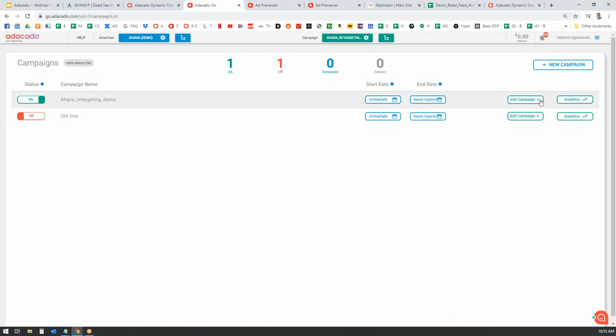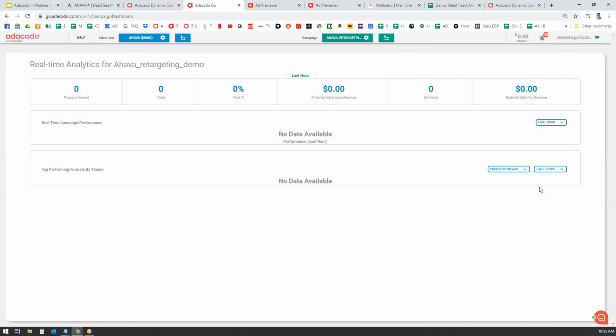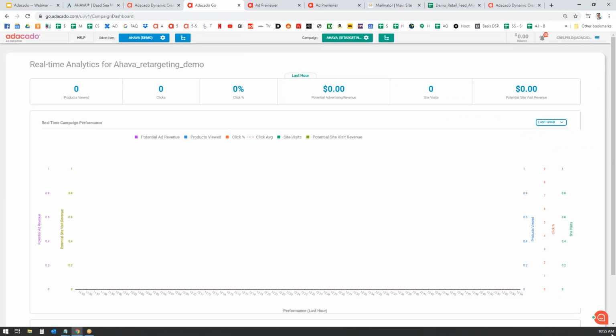You'll notice over here we showed you the editing capabilities. We can also look at the analytics. So if I click on the analytics tab, it opens up this dashboard, which provides a real-time view of what's happening in the campaign. Now, of course, this isn't actually up and running and live, so I don't have any data to display.